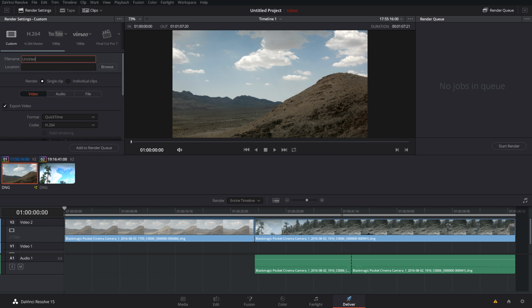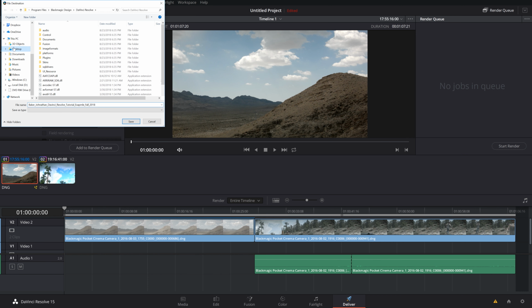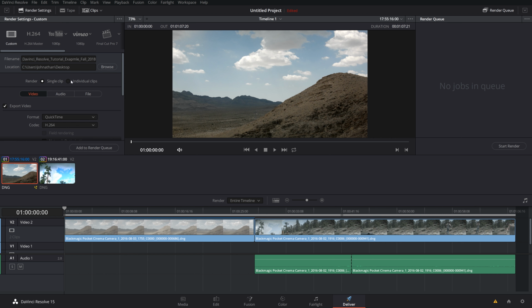We can name our file. So here I'm going to use a naming convention. My name, Baker Jonathan. So I use last name, first name, what it is, and when it is personally. So it's going to be a Resolve tutorial example. And this is the fall of 2018. And then location, we can click browse, and I'm just going to throw it on my desktop right now.